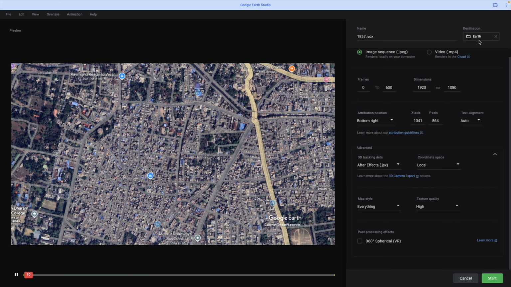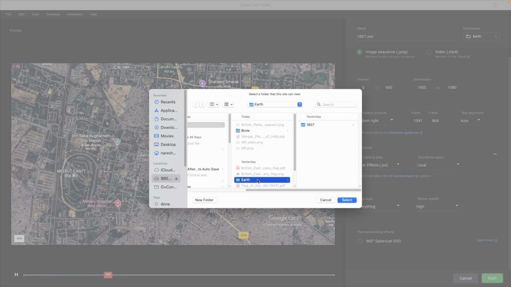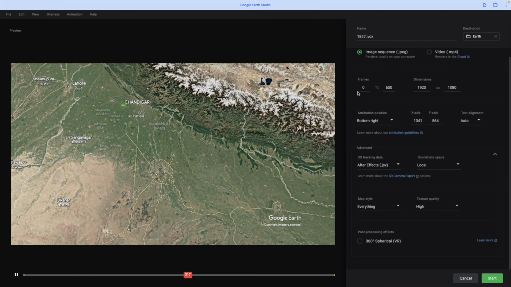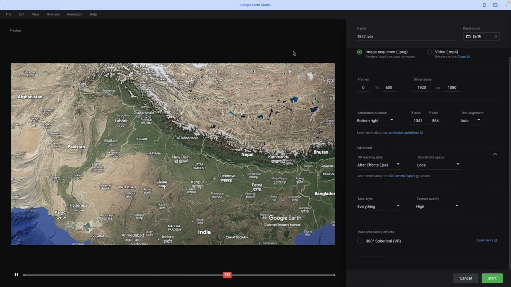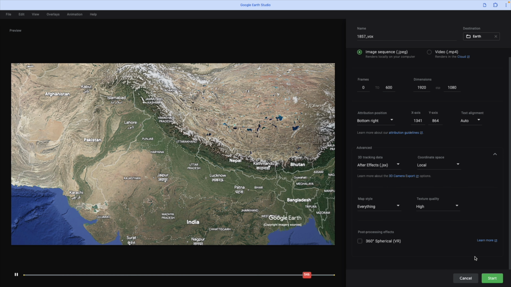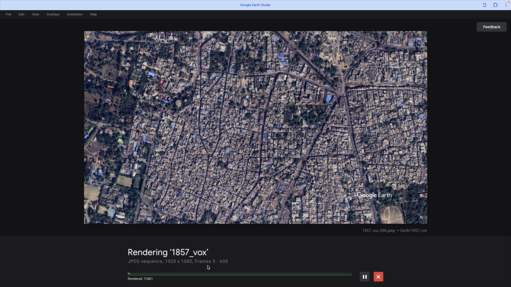Okay, and you have to select your destination where you want to save your file. I have already selected this folder, so it will ask you to allow it. Then you have to give the permission to view that folder. Okay, then click on start. So it will start rendering the JPEG sequence. So you can see here there are 0 to 600 frames that will be rendered, and it will be saved along with the JavaScript file.